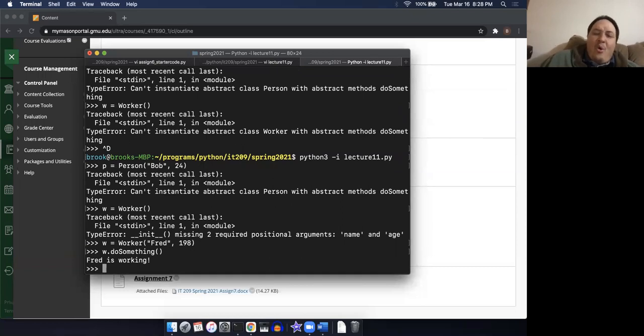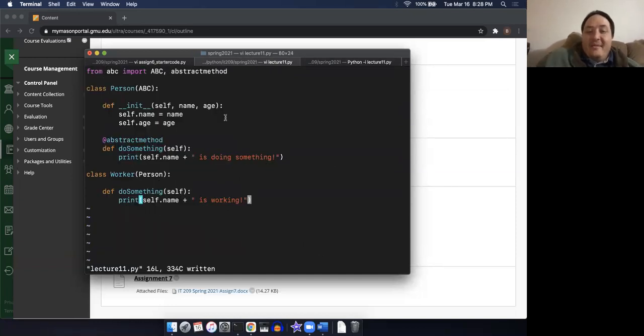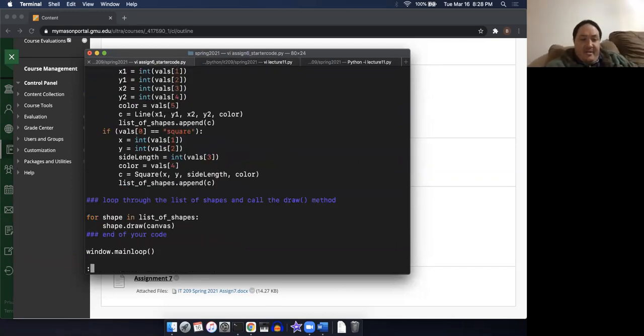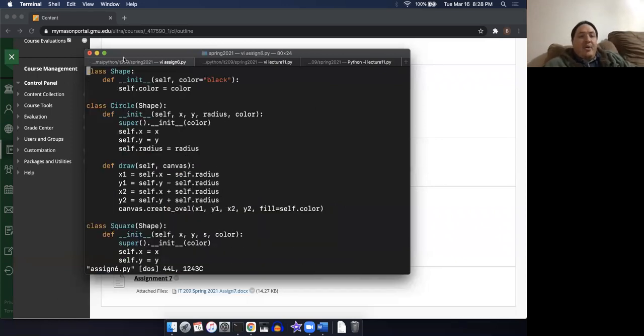Well, I want to be able to create just a person, though. So I'm going to do P equals person, Fred, and 198. Nope. Not going to let you. So this goes back to what I was saying earlier. If we go back to the assignment, and I need to be careful to not just do your entire assignment 7 for you.